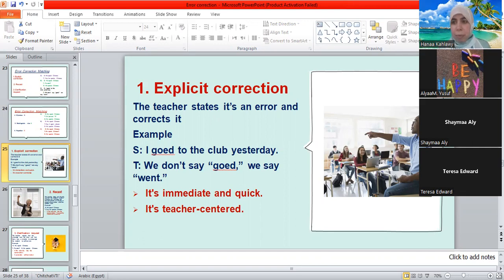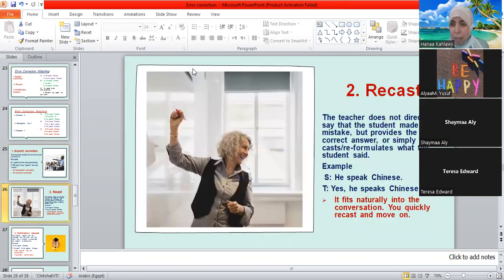Okay, so this is number one. Number two, recast. Here, the teacher doesn't directly say there is a mistake, but he recasts what the student said. And it fits naturally in the conversation. Quickly recast and move on. So here you don't interrupt the flow of the conversation. It's okay, Alia. Okay, so recast what students had just said, and don't state that there is a mistake. You recast and move on. So don't interrupt the flow of conversation.